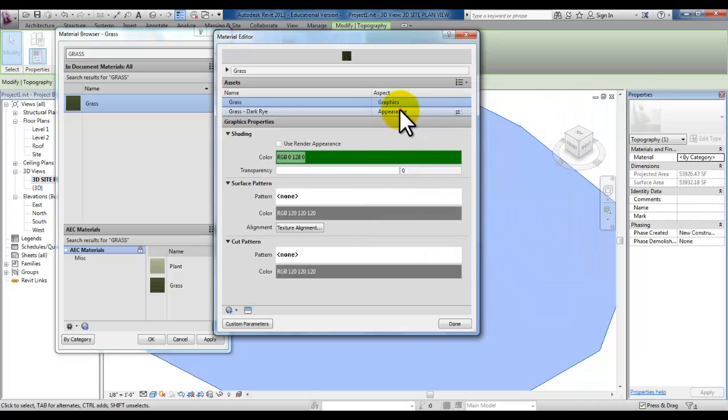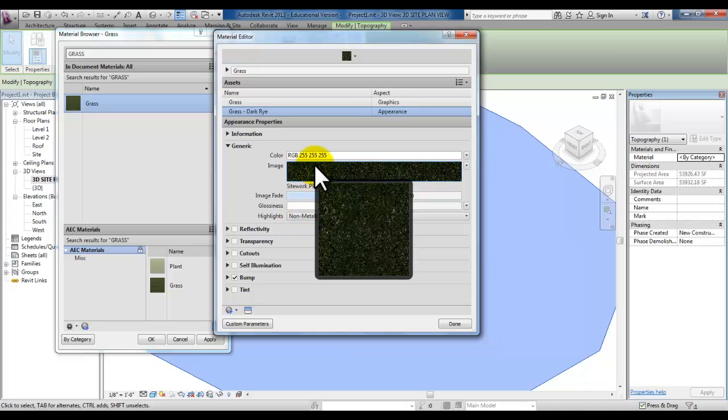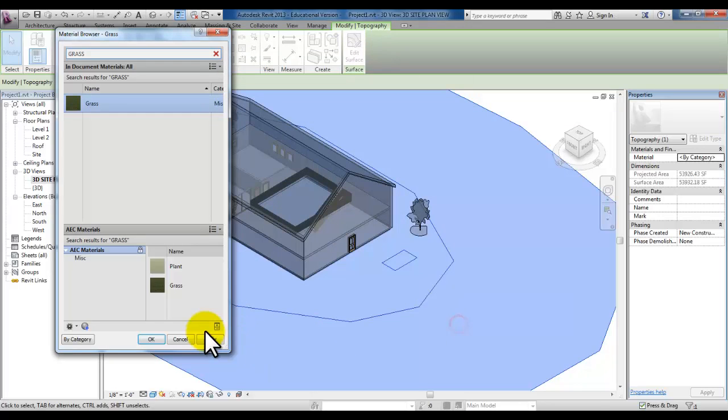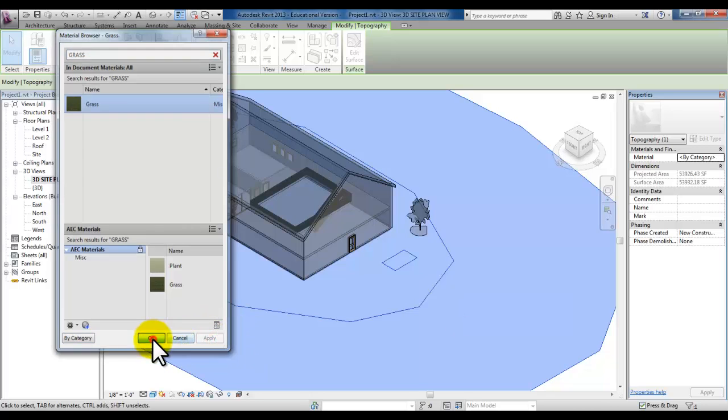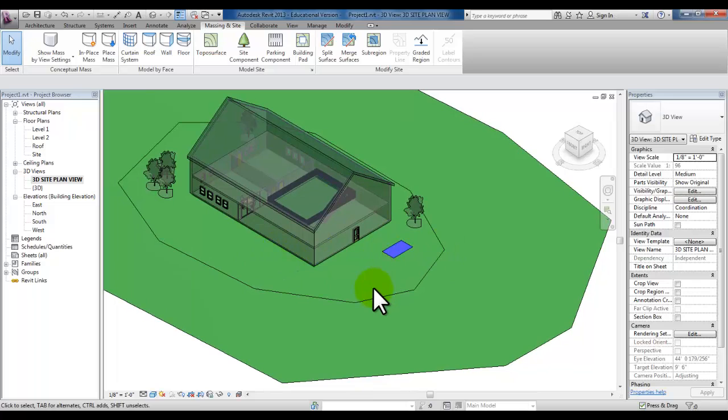And notice if I click on appearance, you'll see that there is already a rendered appearance defined. We can change the highlights and some of those things when we take a look at rendering. Let's go ahead and pick done and apply this and pick OK. And you'll see that you have the colors defined here under shading.